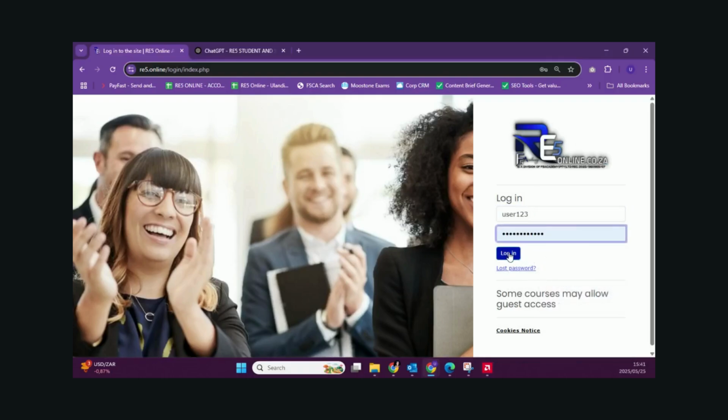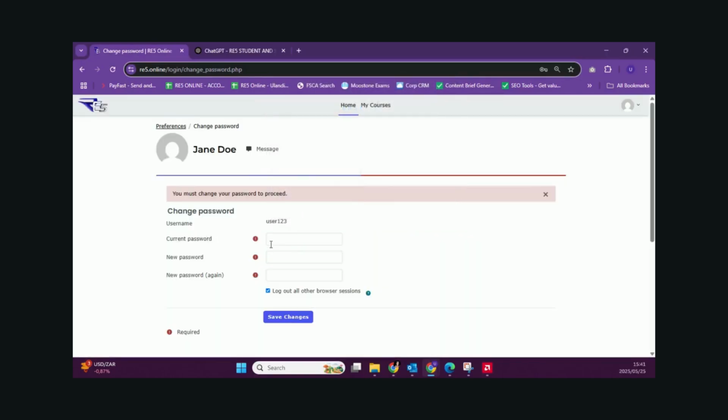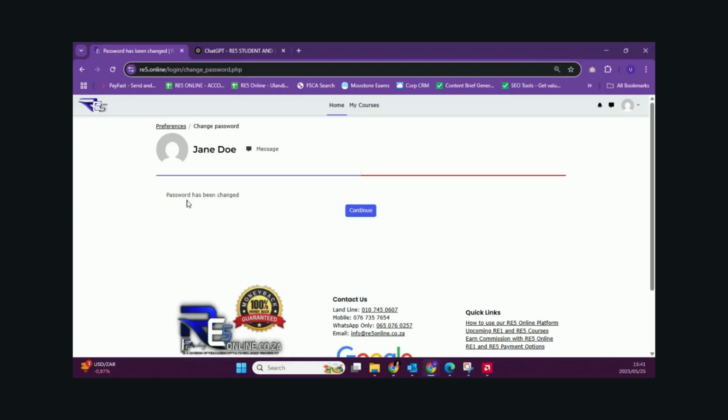Now, it's a generic password. Once you log in for the first time, it will ask you to confirm your password details. In the current password, we are going to put in the generic password we received. In the new password, we are going to put a password that we are familiar with so that you remember it easier the next time you log in. In the third line, you are just going to confirm your new password. Once you've done that, you click on Save Changes and it will tell you that your password has been changed.